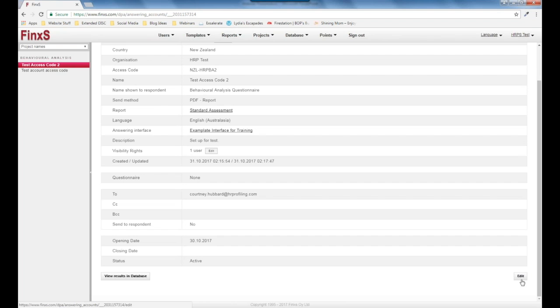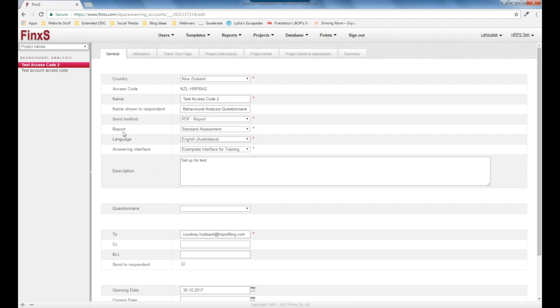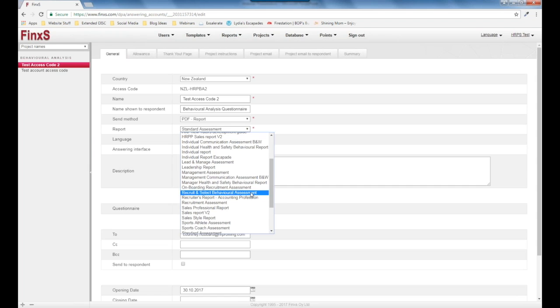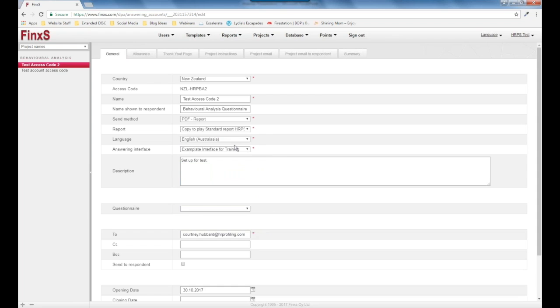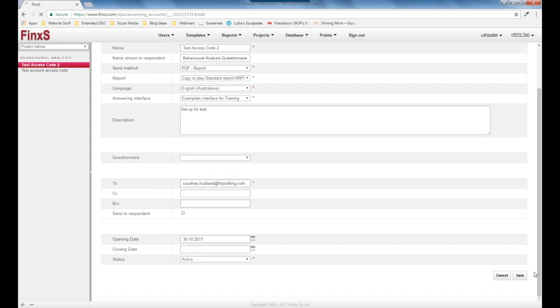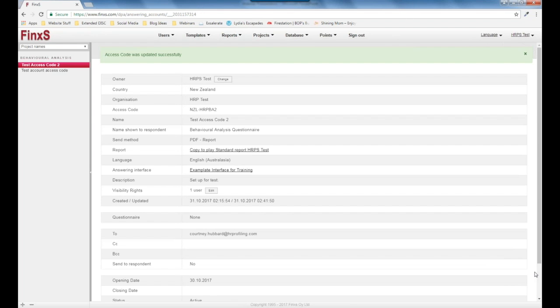So I'm just clicking the Edit button, which is in the bottom right, and then finding the report option here. So we've got standard assessment in the box. Click on it, and I changed it to this one here, copy to place standard report HRPS test. Then we want to click Save. So now when someone completes an assessment, this will be sent to your email with that new branding attached.